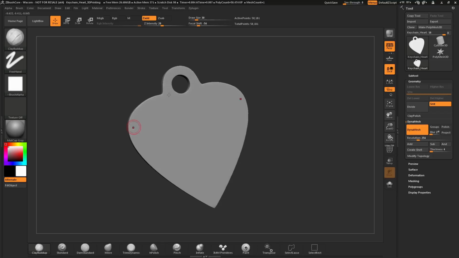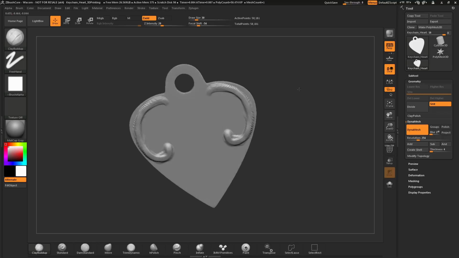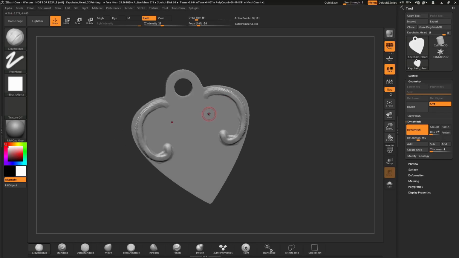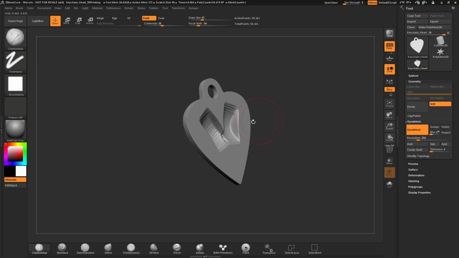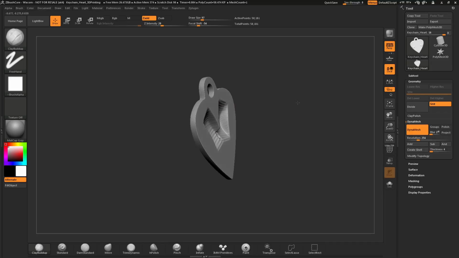I'm going to make sure I have that clay buildup brush selected and start describing some of these forms. I'm going to start fleshing out his ear here and maybe give these ears a little bit of a curly Q type feeling. Now, if you're working on very thin pieces of geometry and you start using a large brush size, so let's increase my draw size here, you may notice that if you sculpt on one side of the model, it will start affecting the other side as well.